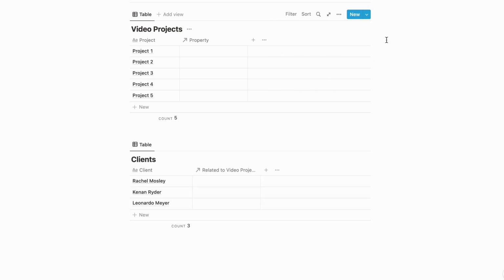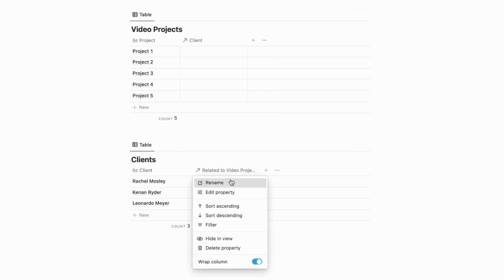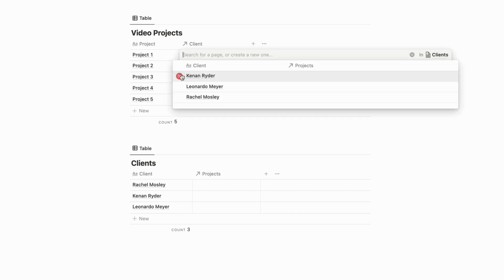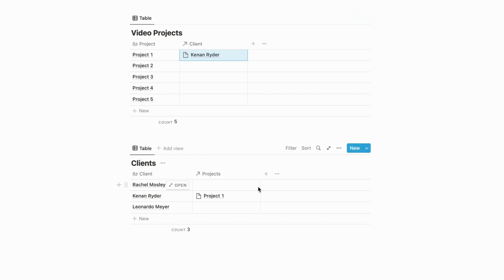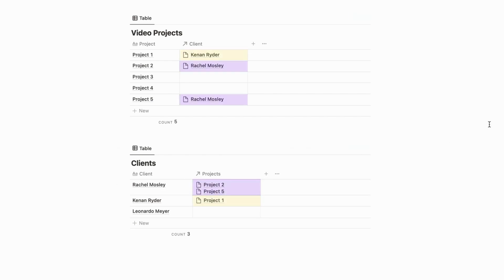Once you add a relation to a database, a mirroring property will be added to the connected database. You can rename relation properties the same way as any other property. In fact, a relation column is kind of a bridge to another database, which gives you the possibility to connect any particular document of one database to one or more particular documents of another database. Let's add some connections to the example with video projects. You can see, once I add a connection to one database, it is mirrored in another database.